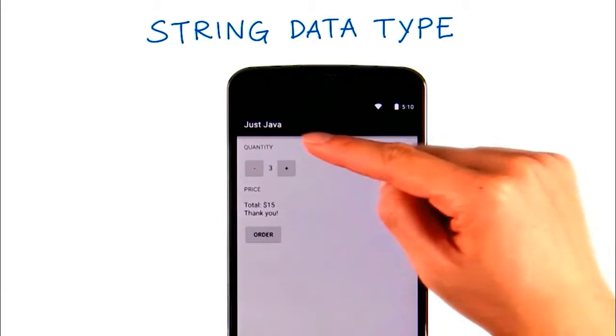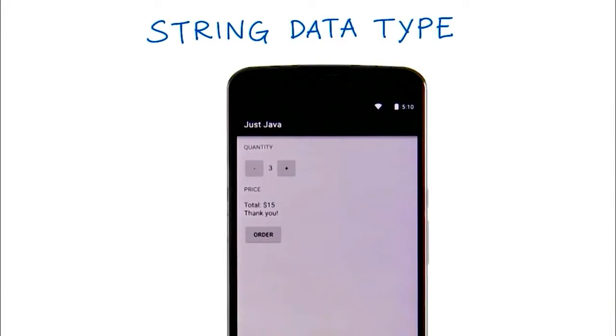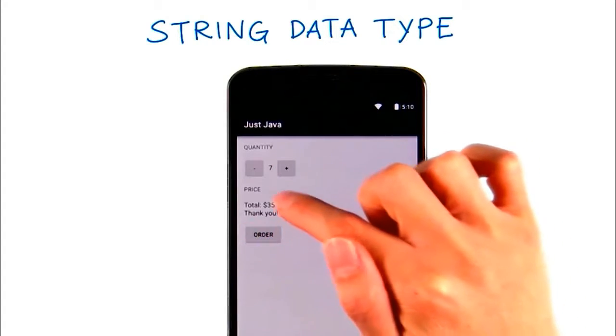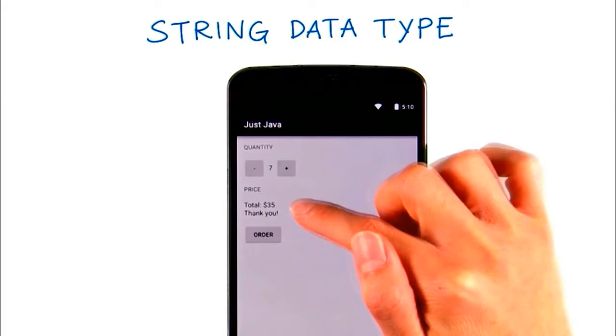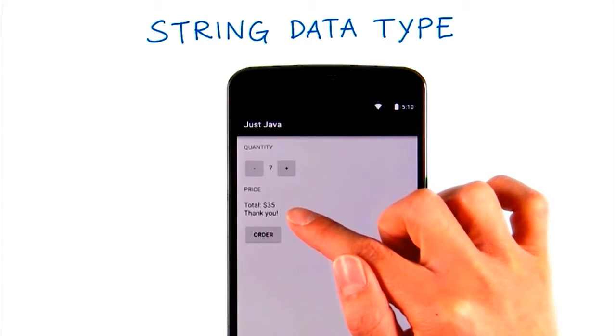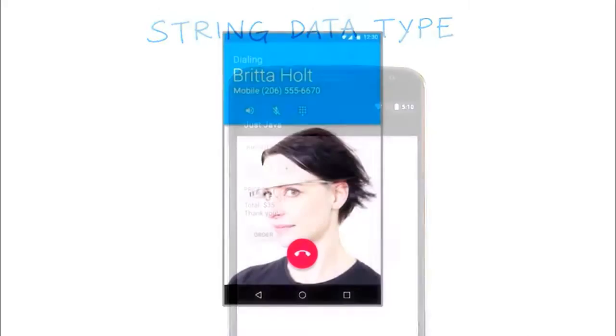You might be wondering why don't we just put all of this text inside the XML layout? Well, we could, but the problem is that the quantity can change, and when we hit the order button, we want the price to be updated here. So this text needs to accurately reflect the price based on the quantity. By using a string variable, we can change the value of the text while the app is running, without having to hard-code it into the whole XML layout.